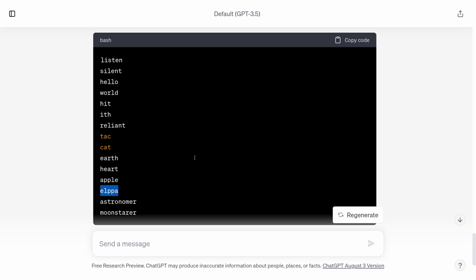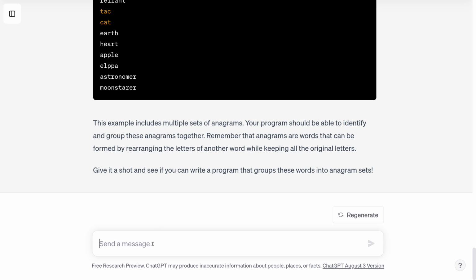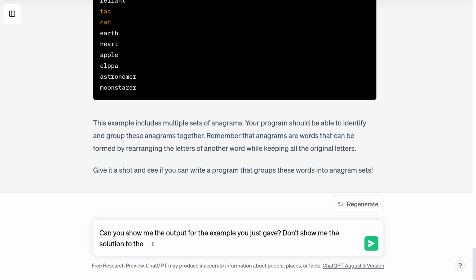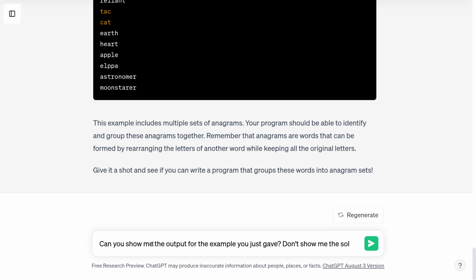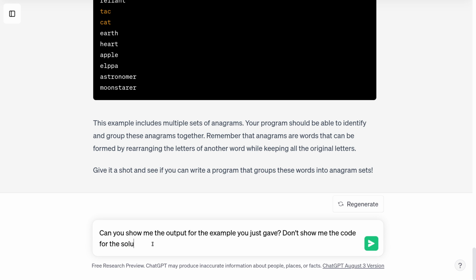Okay, it doesn't show me the output for this though. So can you show me the output for the example you just gave? I'm going to remind it just one more time. Don't show me the solution. Maybe it didn't show me the solution. When I said don't show me the solution, it might have interpreted that to mean the output. Don't show me the code for the solution.